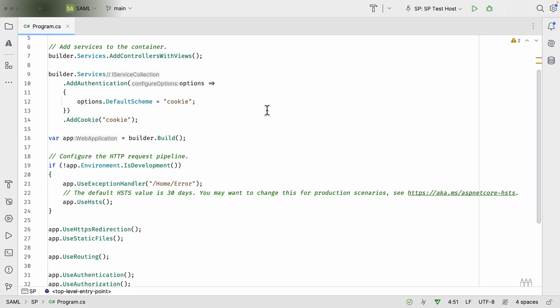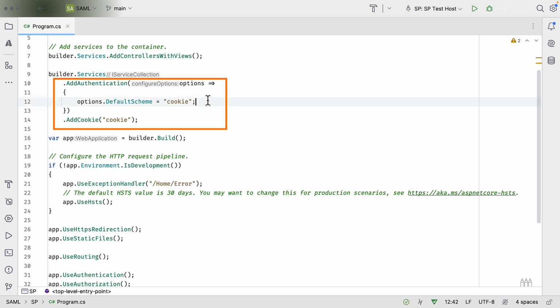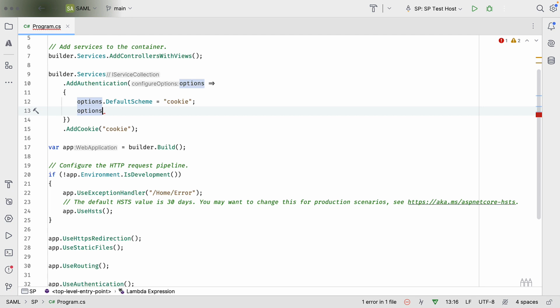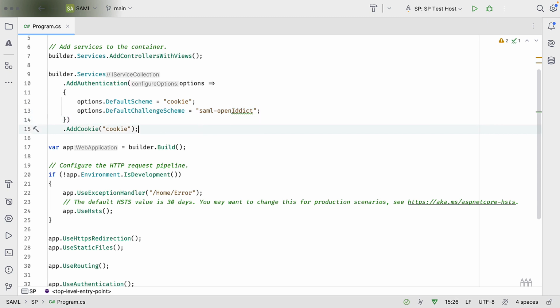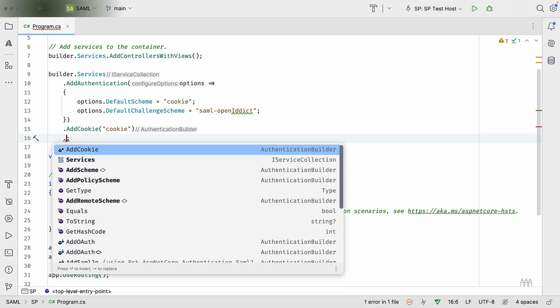So notice at the moment, when I configure the services, I add authentication, and into this, I add a default scheme, and that's called cookie, and I add that cookie. I also need to tell authentication what the default challenge scheme is going to be. And we give this default challenge scheme a name that we'll use later on. So let's call this SAML-OpenIddict.